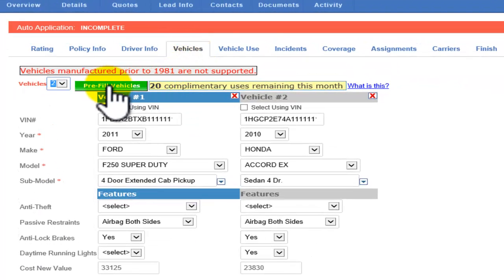Again, you'll notice that there is the green button here. This is the vehicle prefill. So what happens is when you click on that button, it's going to pull all of the vehicles that are registered to the address that you have back on the Details tab.